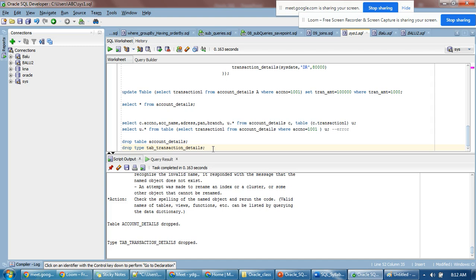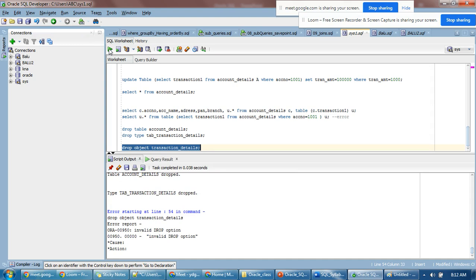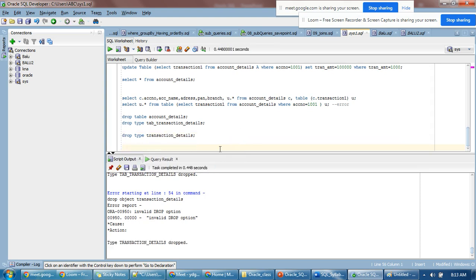Okay, next we can drop the object. You can use drop object, that is, transactional details directly. Drop not the type; you have to specify the type only, that is of object type. Okay, this is the way to drop the objects and things.